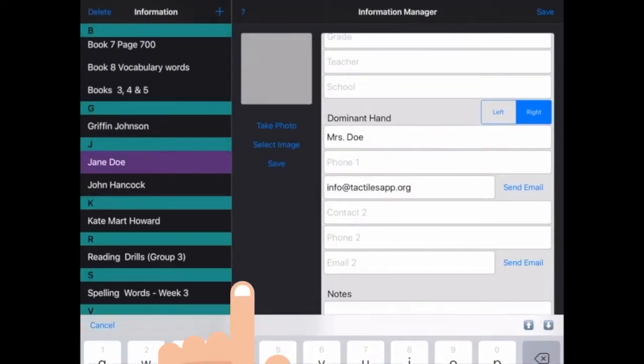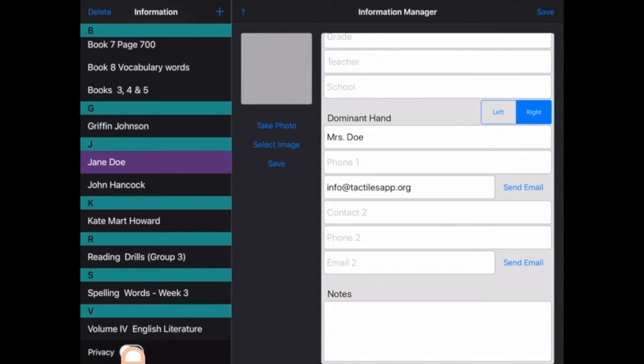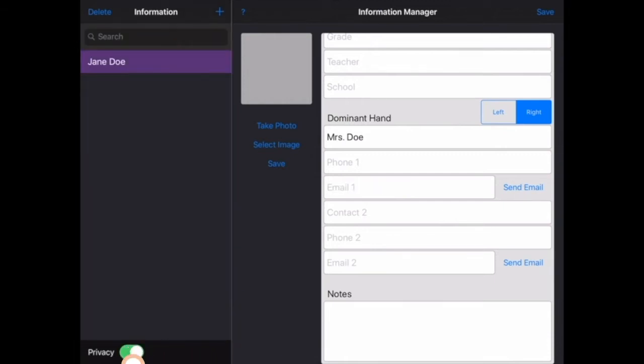Note the Privacy button in the bottom left column. This allows for confidentiality. But no new information may be added when privacy is on.